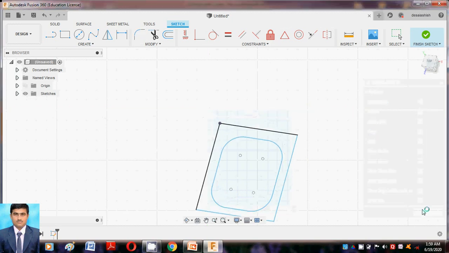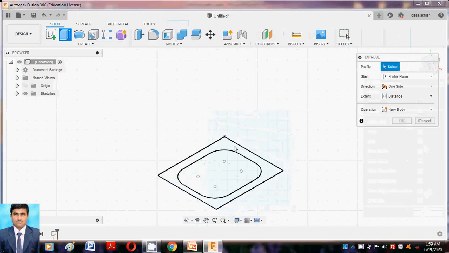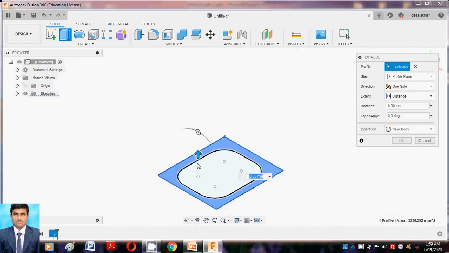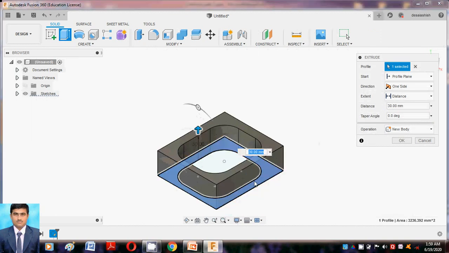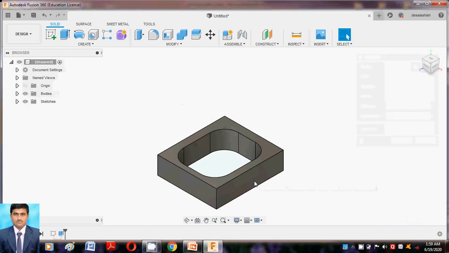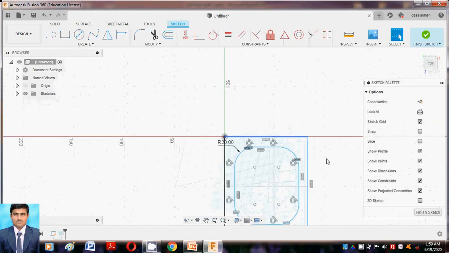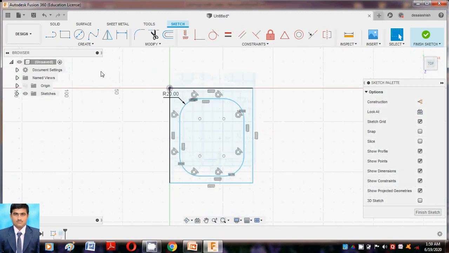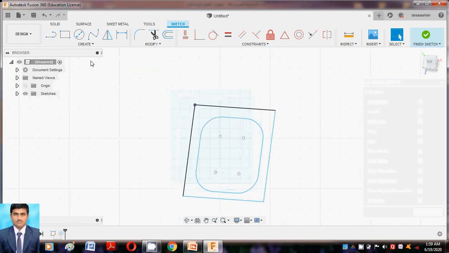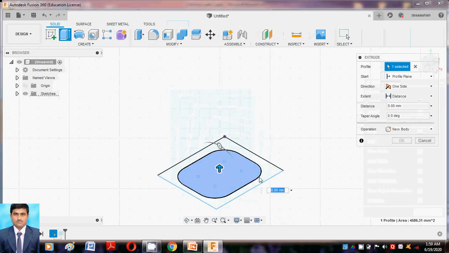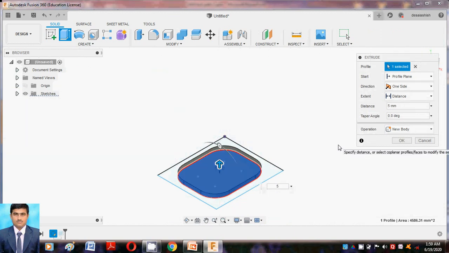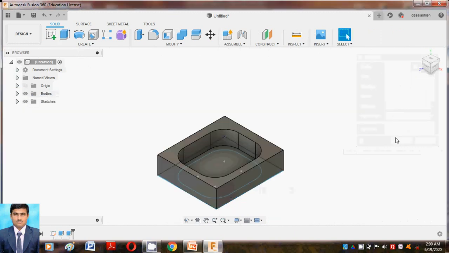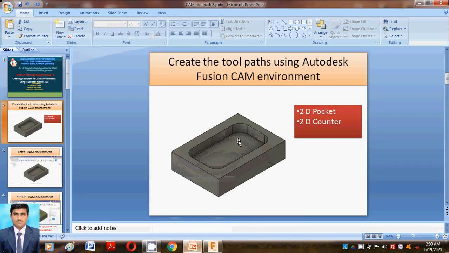Now you take finish sketch, then go to the extrude command, select the outside of the boundary, and we have to lift it for 25 mm. Say okay. Now next again go to the sketch mode, then we pan it first, then escape, then again go to the extrude command. We select this middle portion and extrude it for 5 mm, and then say okay. So this is regarding the geometry of this component.